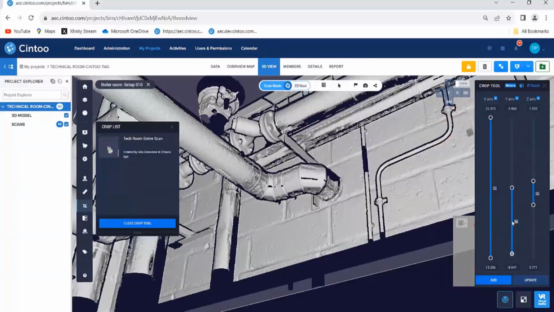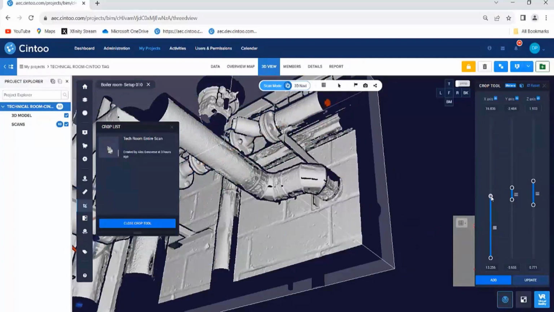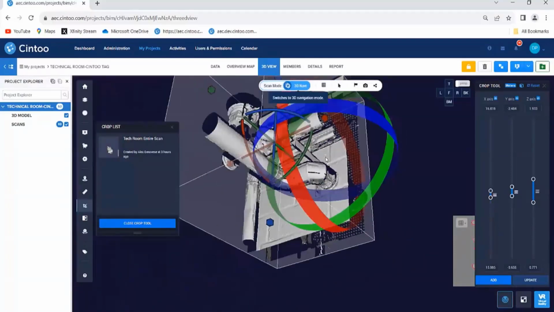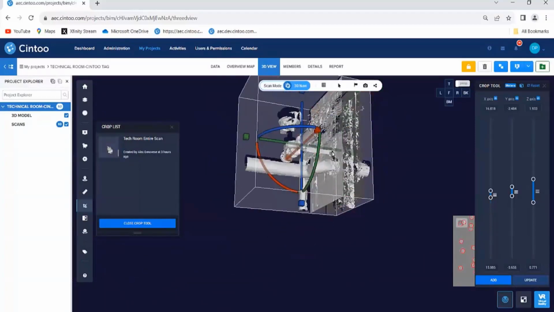I'm using the sliders here for the crop tool. You may also use the gizmo. I personally prefer to use a slider. And you can view this crop from a scan position or in 3D navigation, as we see here, and then you can adjust your crop as much as you need.